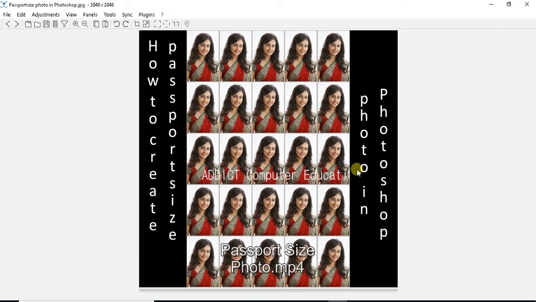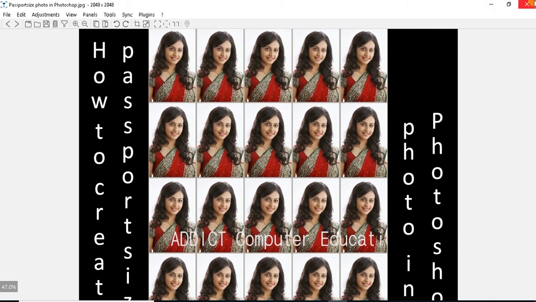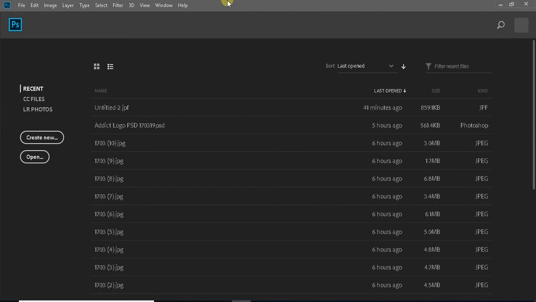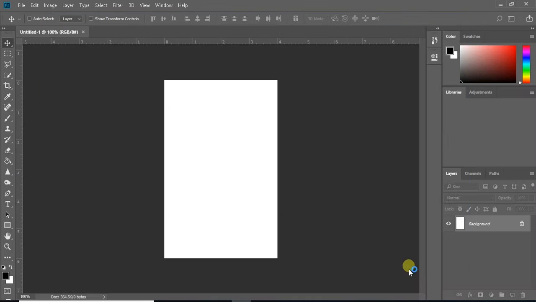Photoshop. This is our passport size photo and we are going to make this type of photo in Photoshop using Photoshop tools. Just click on New and choose the size. Passport size photo sizes are generally 4 inches width and 6 inches height, 4 by 6. So here we are continuing with it. Width is 4 and height is 6 inches, 72 resolution, and just click on Create.